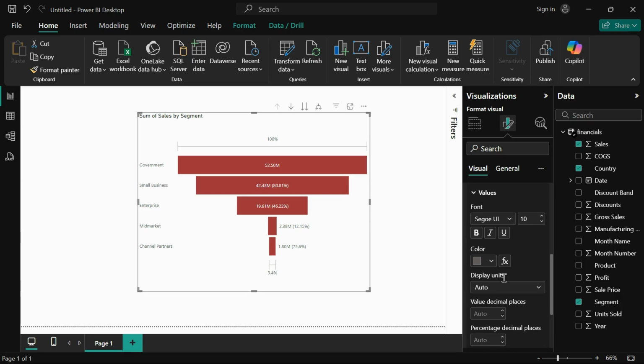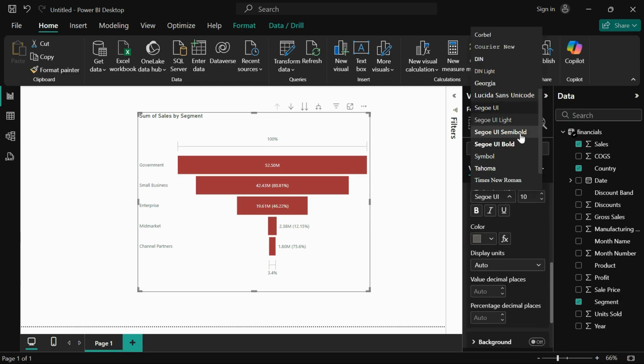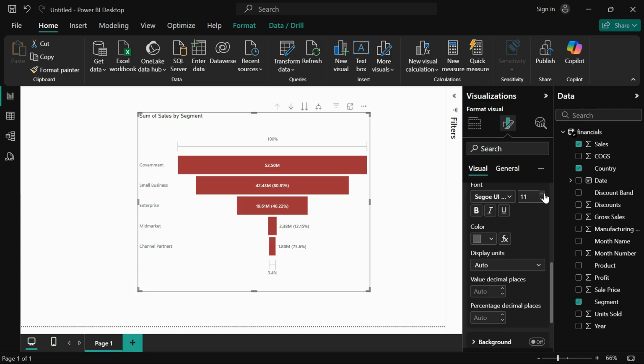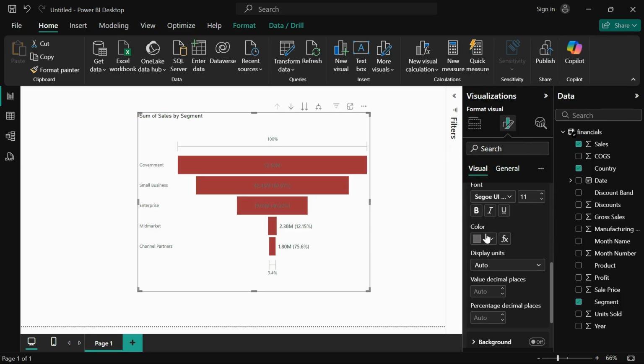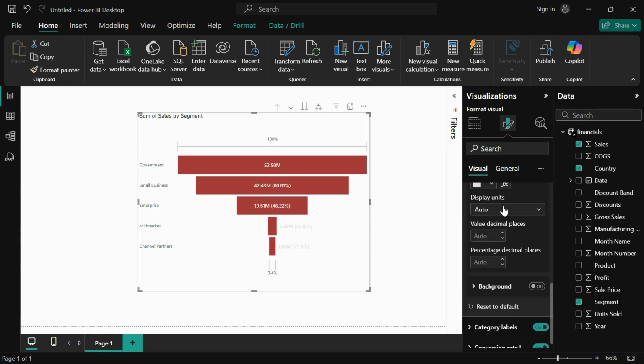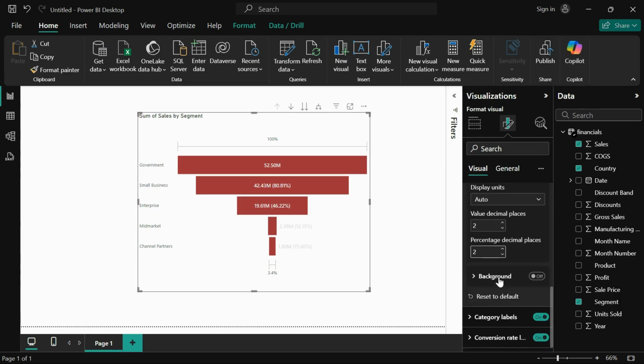If you go to values, you can change the text formatting of it, let's say semi bold. You can increase the text size, correct. You can change the color this way, right. You can change the display unit. As of now it is million, auto detected by Power BI. You can keep it to 1000 or whatever unit you want. You can change the decimal places for values, right. You can also change the decimal places for percentages, right. You can change the background color of these labels, right. This way.